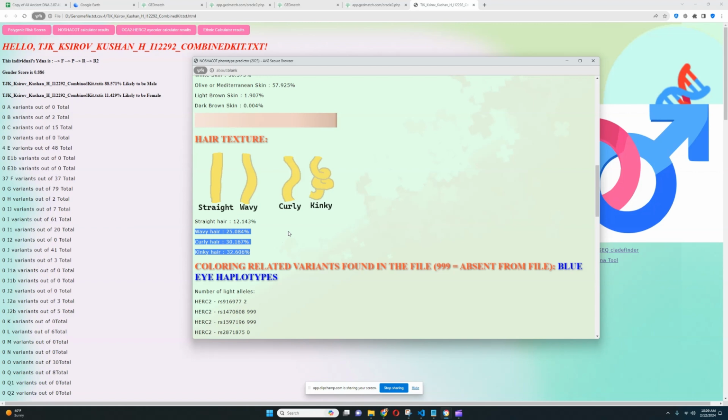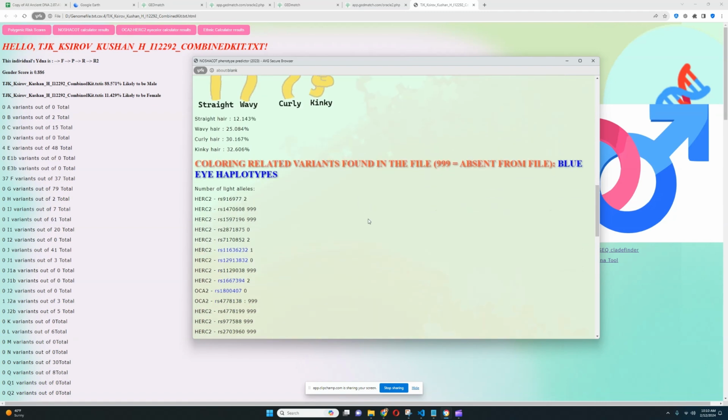But this file is higher quality than the previous file, but it's also not very high quality overall. It's not that good. It's a lot worse in terms of coverage than what a typical MyHeritage or 23andMe or Ancestry DNA file would be. So when it comes to stuff like that, it's still not that good.